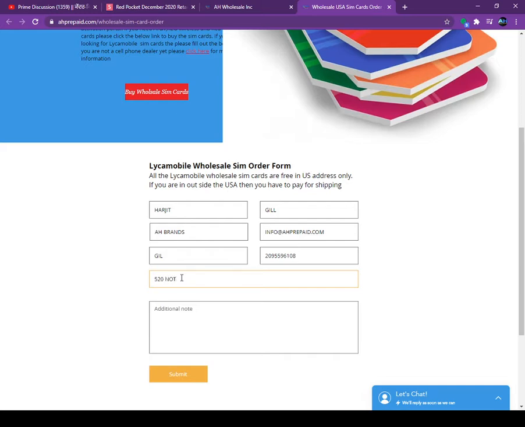Like this, if you want to tell us something, you can put it here. So for example, if you want 10 SIM cards, put here, I need 10 SIM cards. You can leave the note here. If you want more than one SIM card, just put it here. So it will be easy for us, so we know how many SIM cards you are looking for.